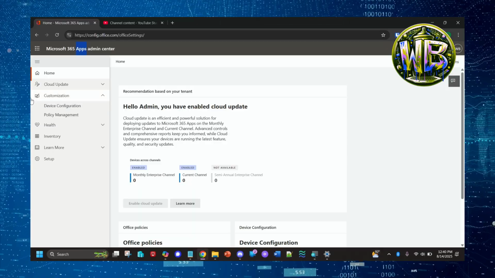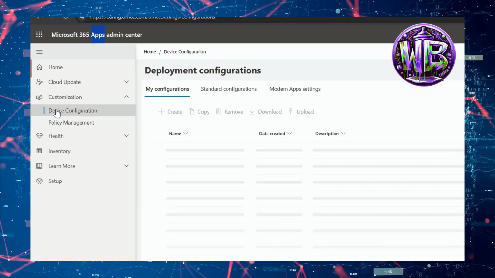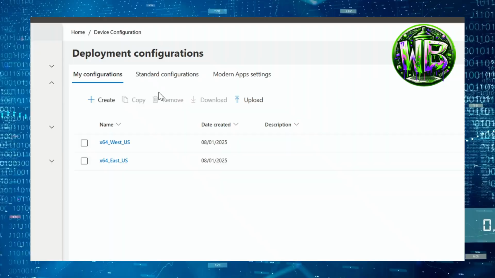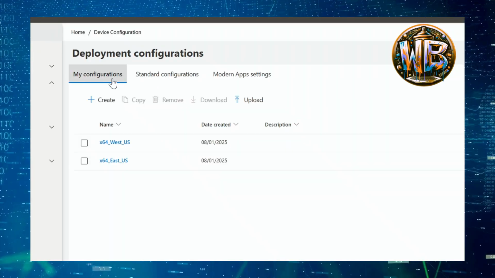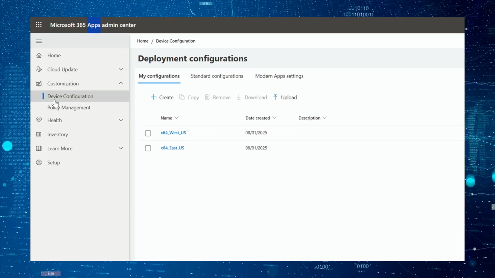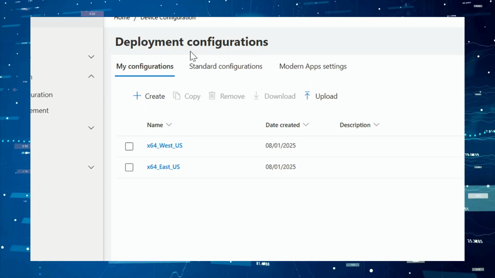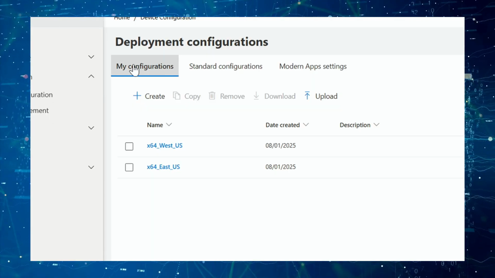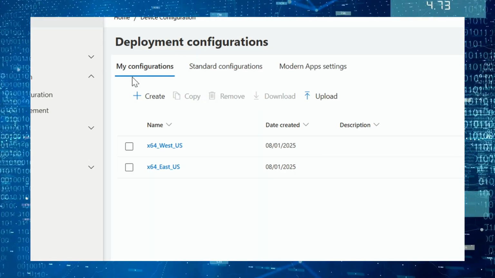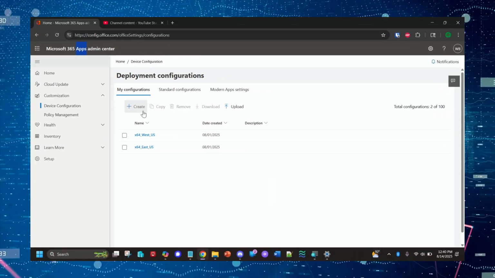So in order to do this, we're going to come over to Customization, and under Customization there's Device Configuration. Now with this, be careful, because you've seen other videos where I've showed you how to deploy configuration policies here. These are not those device configuration profiles, as much as this says device configuration. I want you to think about these as Office configurations that tell your device how to install Office, right? So these deployment configurations under My Configurations, when we create these, are how we're going to customize our Office deployments.